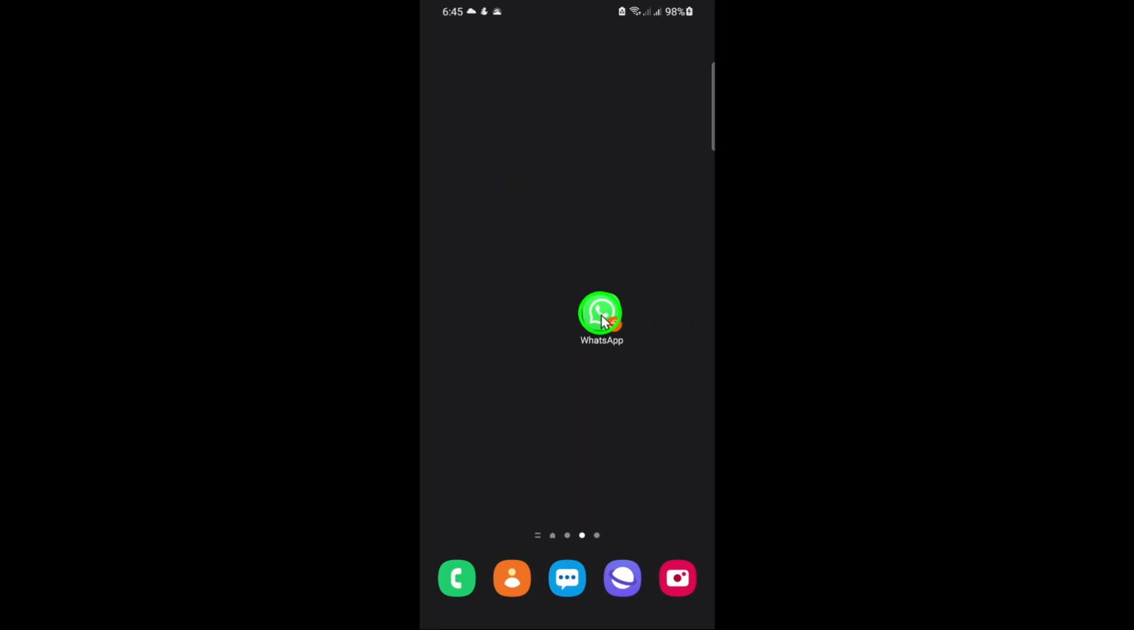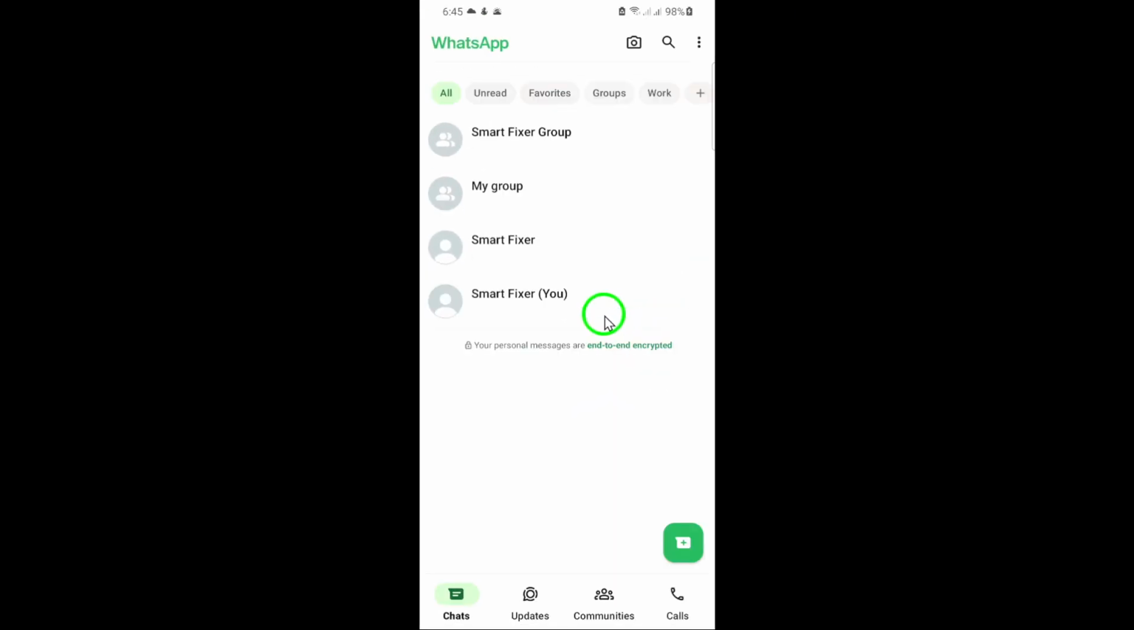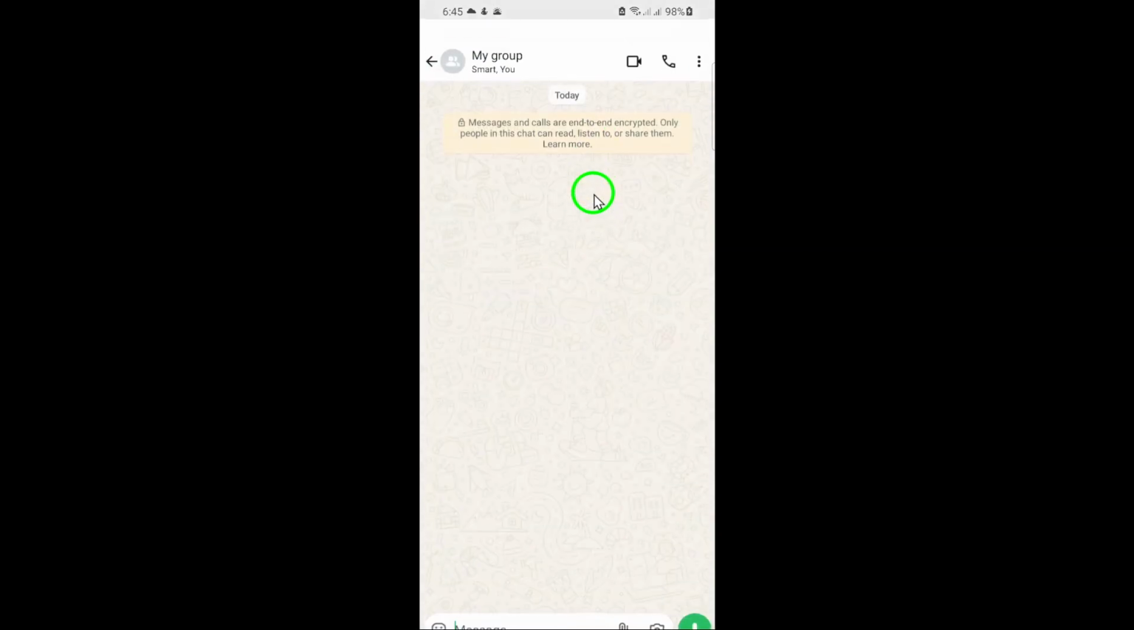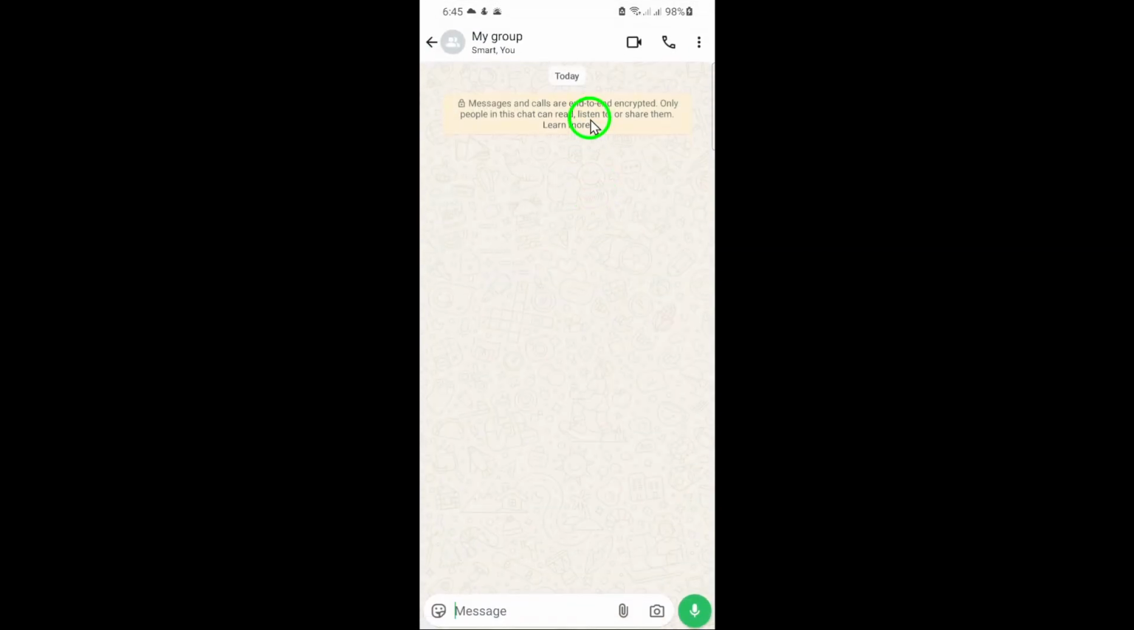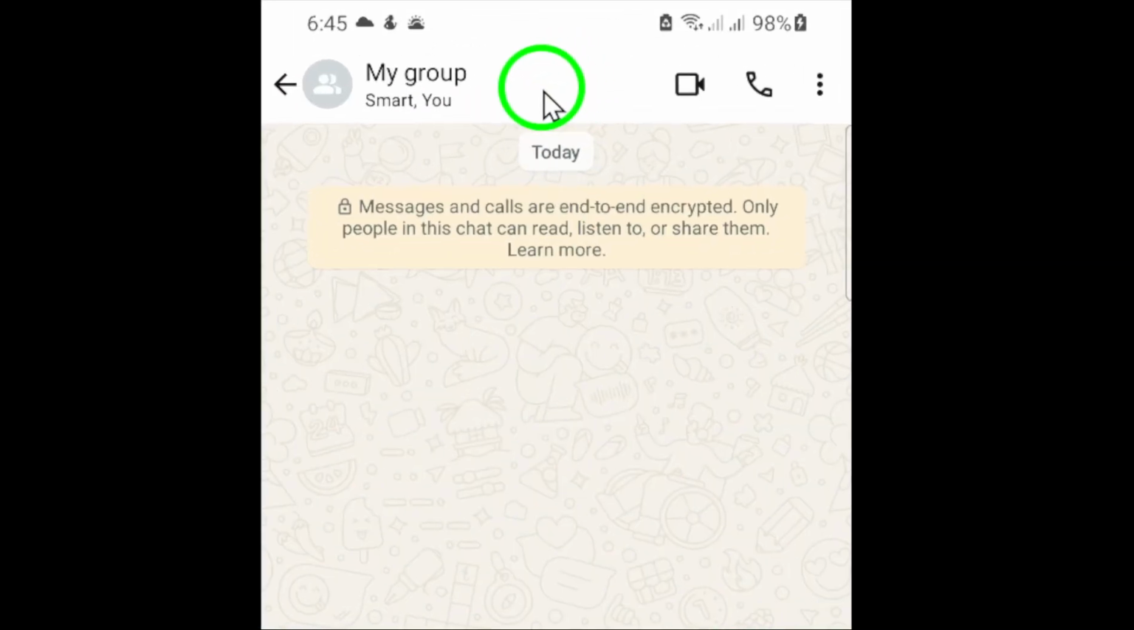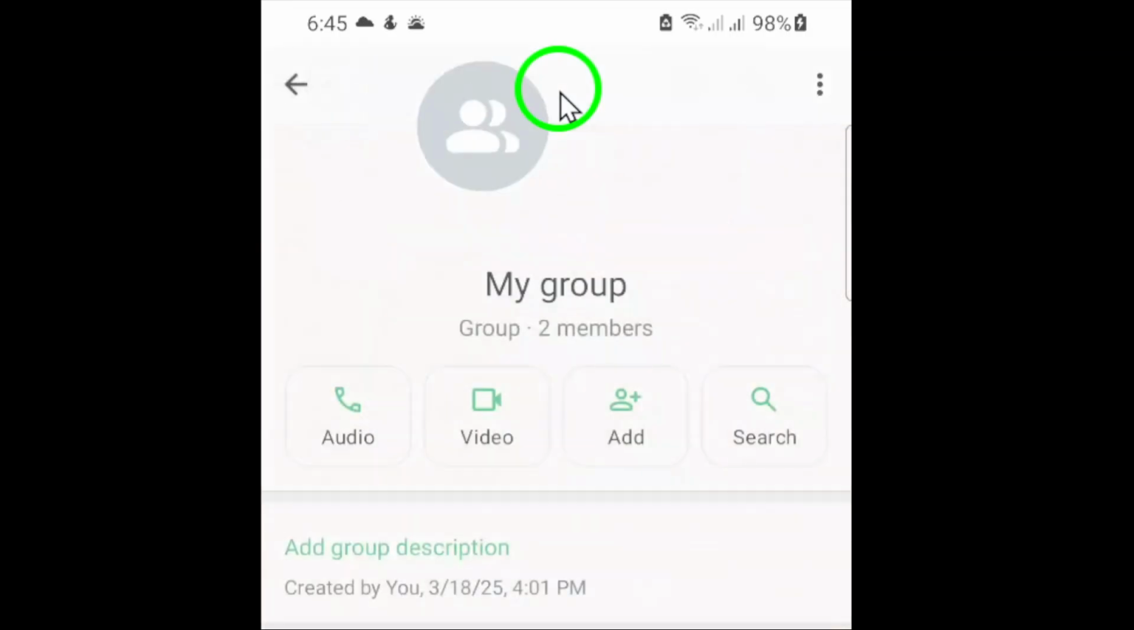First, open your WhatsApp app on your phone. Once it's open, select the group for which you want to restrict members from editing the settings. Now, tap on the group name at the top of the screen. This will take you to the group info page.